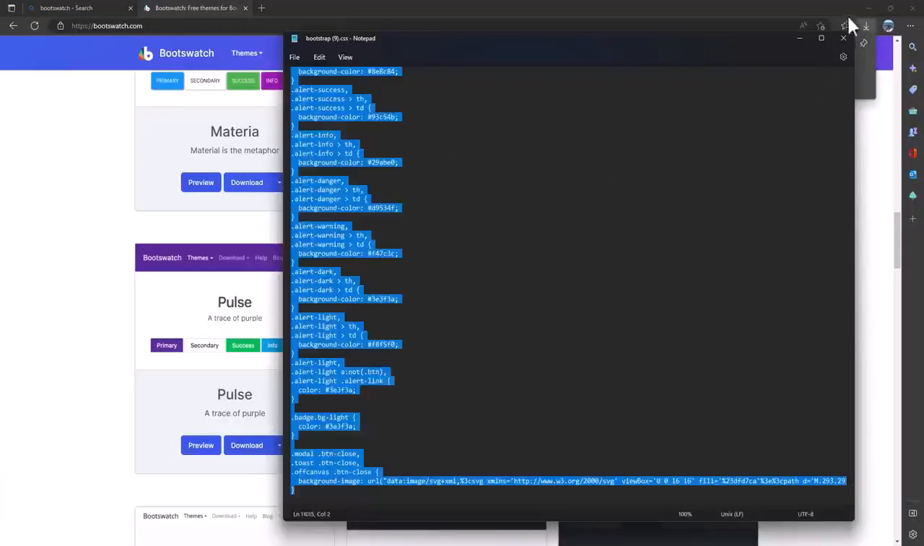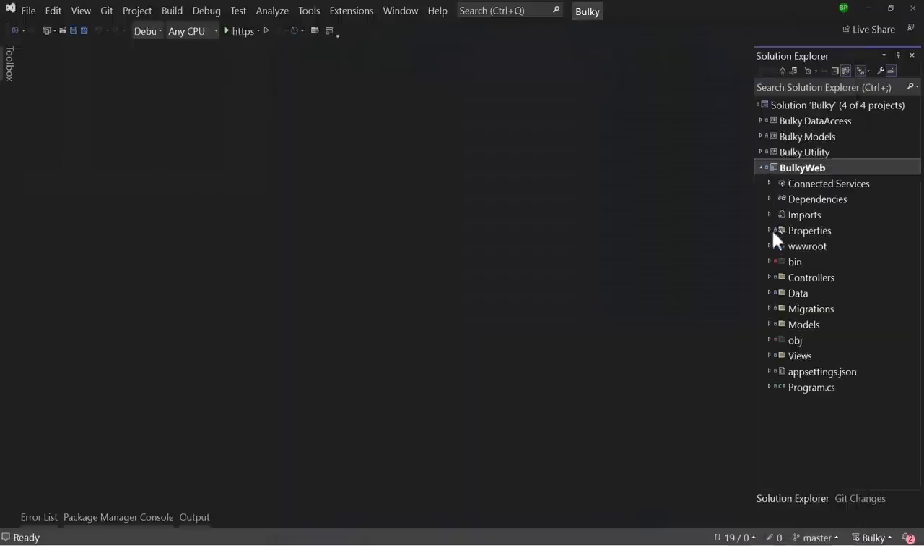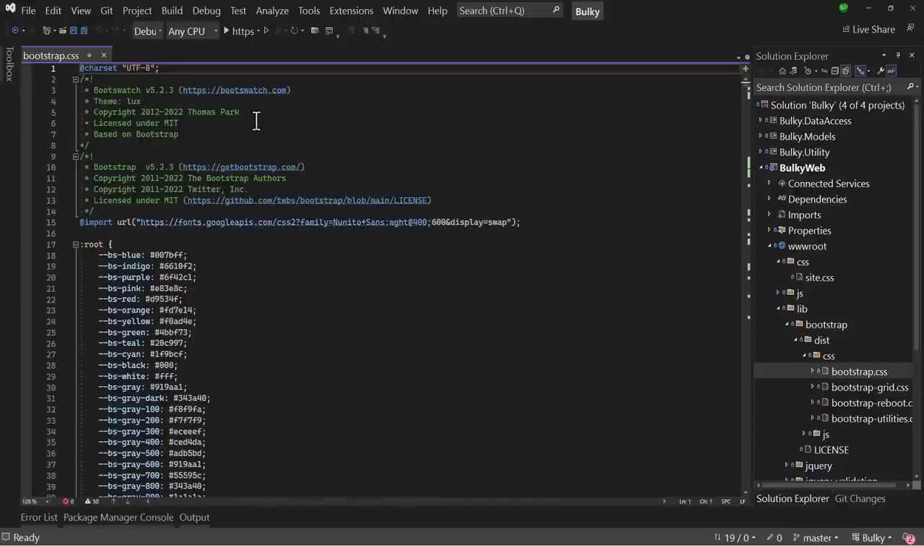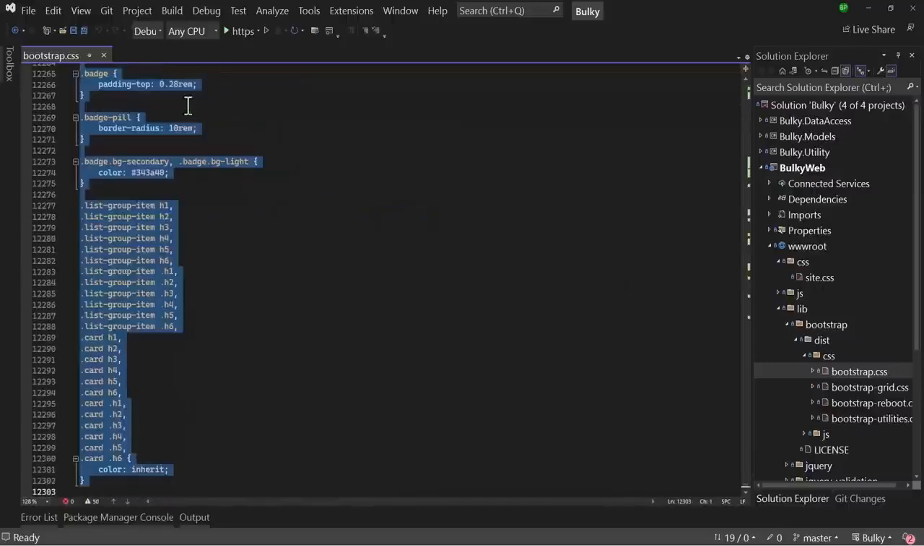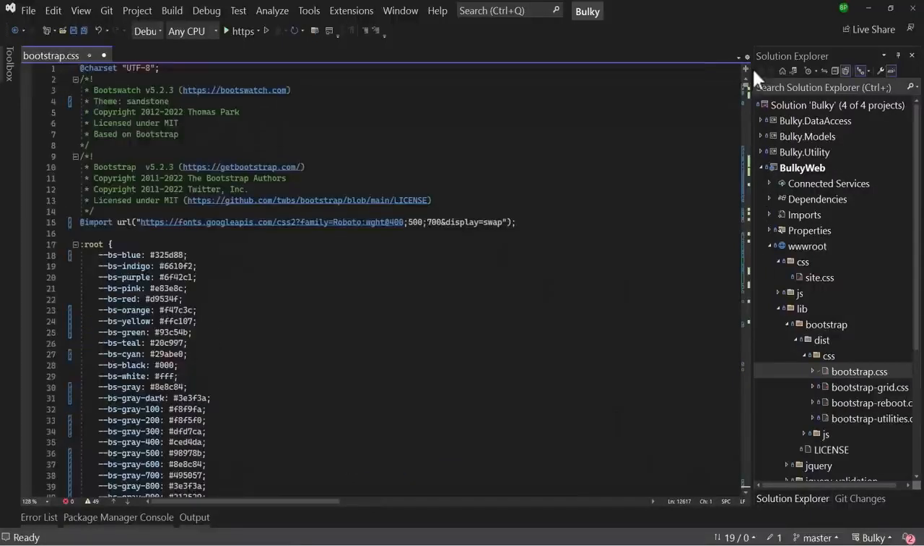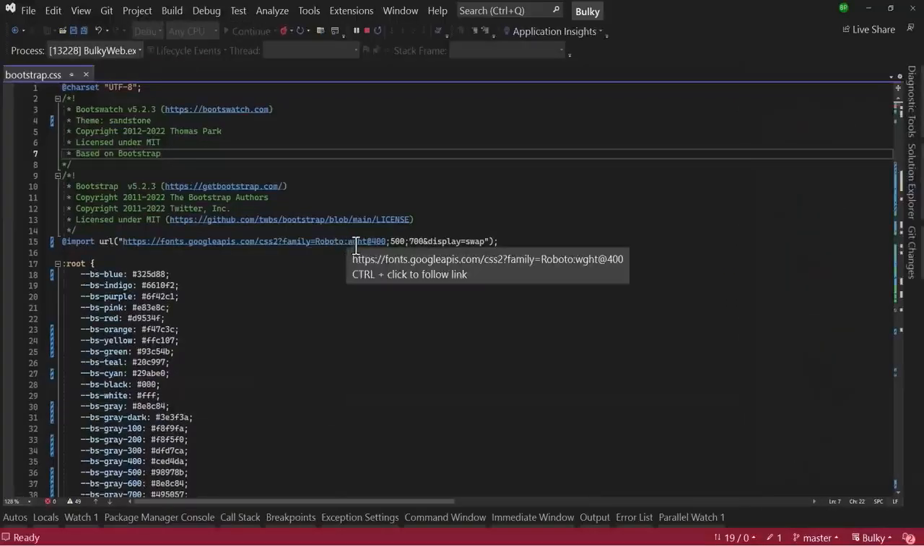We will copy everything here. Let's go back to our project here, and wwwroot CSS, well, we updated that directly in the CSS here. We have the Lux theme. Let me remove that and paste the new theme right here, which is Sandstone. With that, if I run the application, you will see the new theme in action.